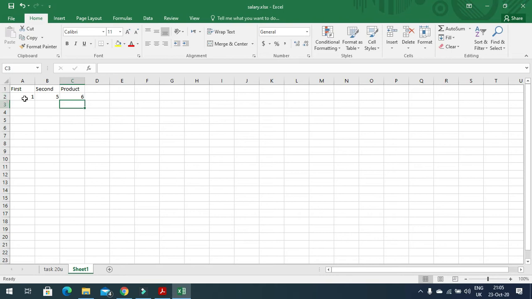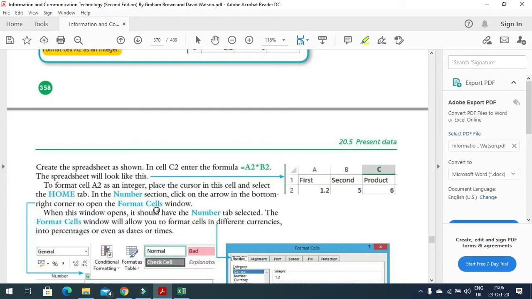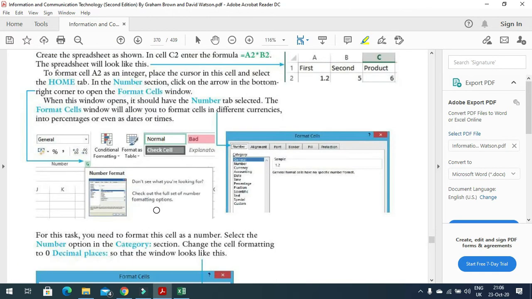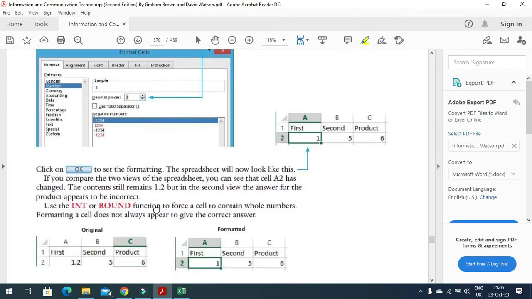It should give us 1.2 multiplied by 5, which should be some other value, but it is getting 6 here. It means that formatting cells is not always accurate. So in this case, we prefer to use the INT and ROUND functions to get the accurate result.